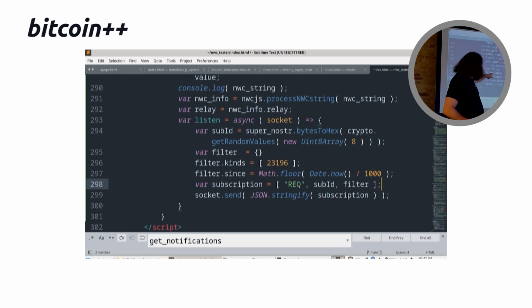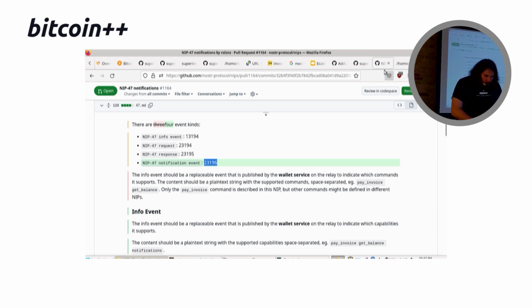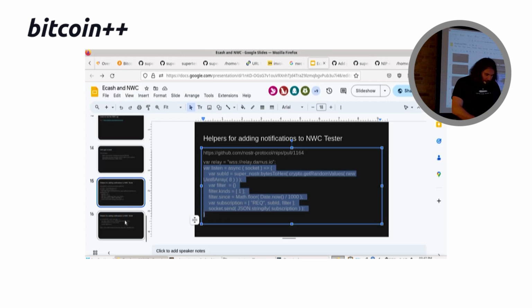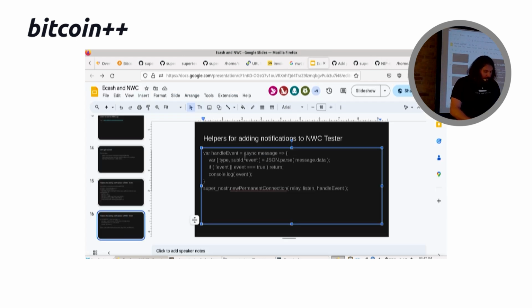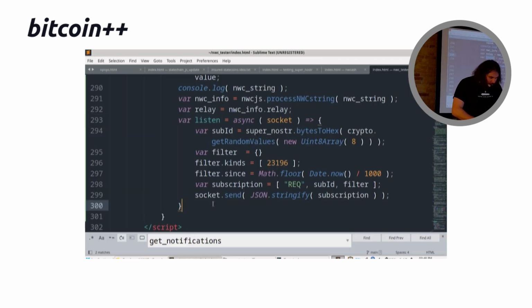We create our subscription event down there on line 298, and then we fire it off to the relay and say, I want these kinds of events. However, this listen function has not been called yet. We need to call this function. To do that, I have it on the next slide. We also need to tell the page what to do when it receives one of these events. And that is what we're going to do with handle event.